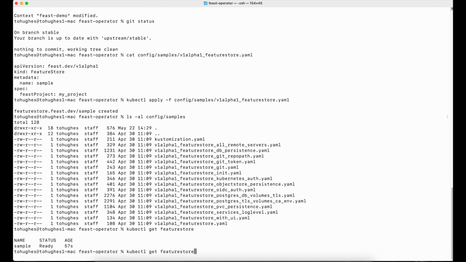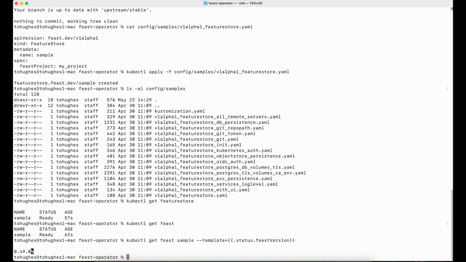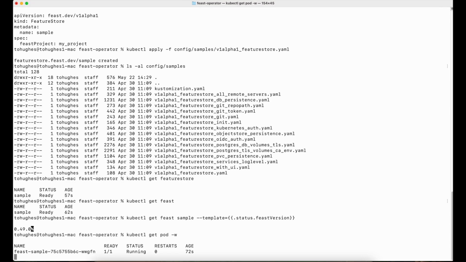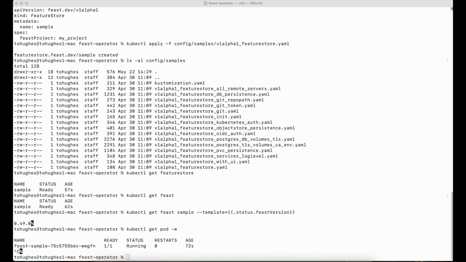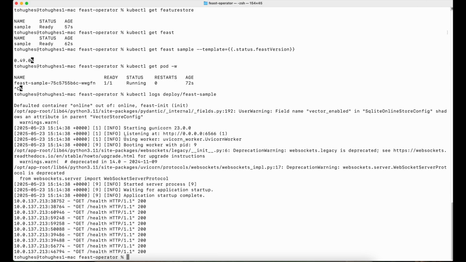We see it there. Another way to do this is with the short name "feast" in Kubernetes. Okay, let's see what version we're running in the status. We're running 0.49. Good. Let's look at our running pod. And our running pod has a single container running. So let's look at that container now. Let's look at the logs. We see that it's the online container that's running.